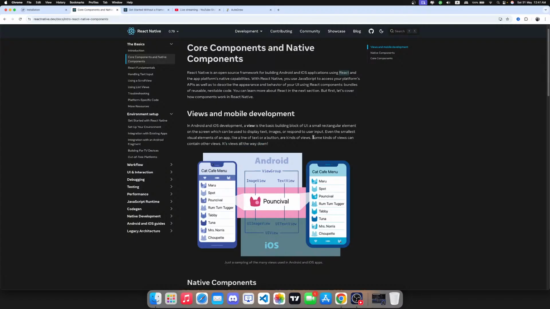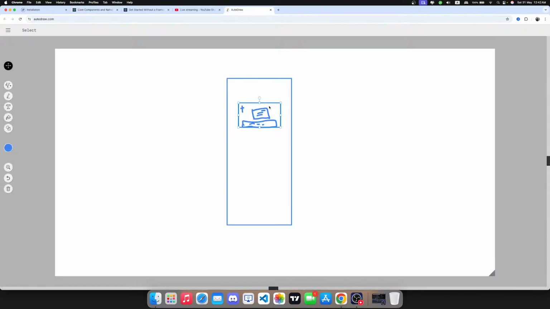You guys might be wondering, what does that mean? Some kinds of views can contain other views. This is a really deep one. So basically what that means is when we take a view, this is our view, right? And let's say we have a lot of options here. First of all, I'm going to resize this. This is my first time, by the way, using this website. I don't know how it works. But anyways, let's say we have a lot of inputs.